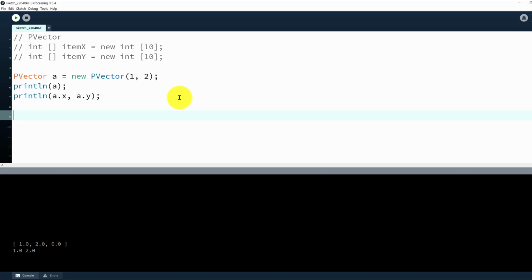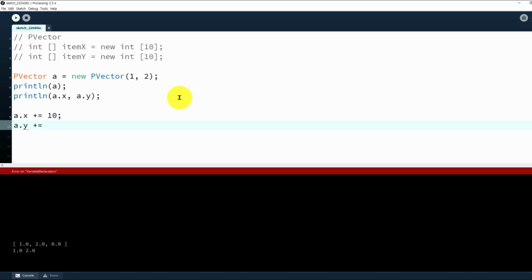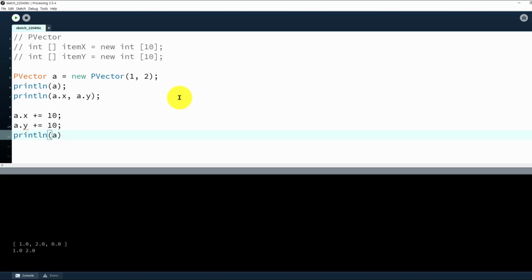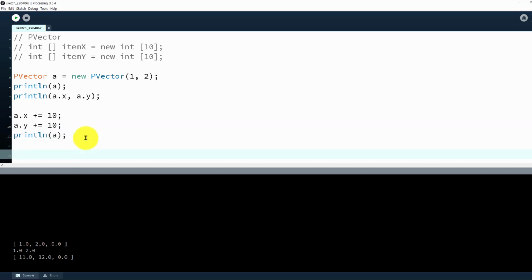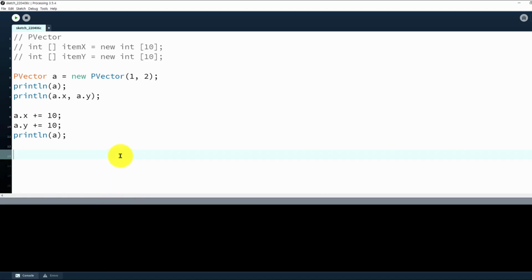Also, you can access each element with the dot notation, like a.x plus-assign 10, a.y plus-assign 10. And let's print the coordinate values. First of all, in the beginning the x and y are 1 and 2, but after modifying their values, you can see the difference, right? 11.0, 12.0. Also, there is another way to modify this PVector data. Let's use a, the variable name, dot. You have some methods to add.